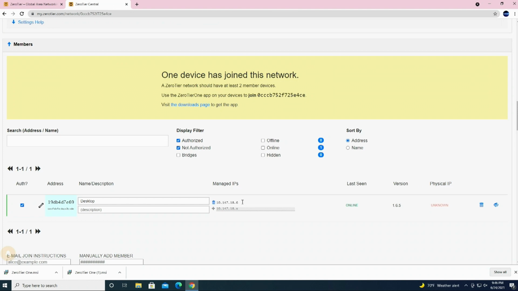And you can change this if you want. I'm just going to leave that. If you want, you type the one here, but you have to use this 10.147.18, and then this X here is what you're going to make it. I'm not going to do that on this one. I'm fine with that network ID.